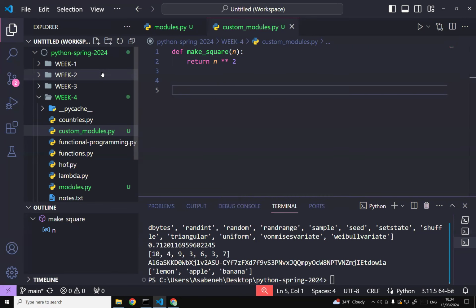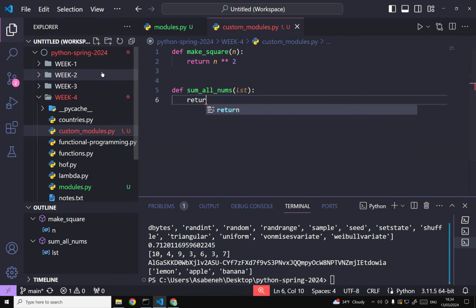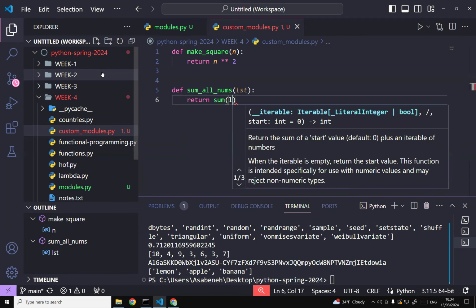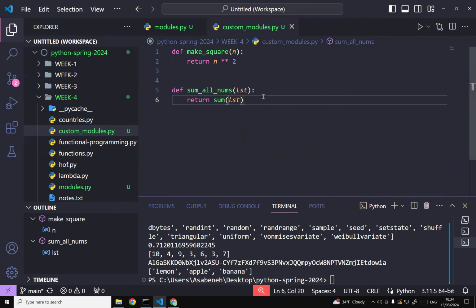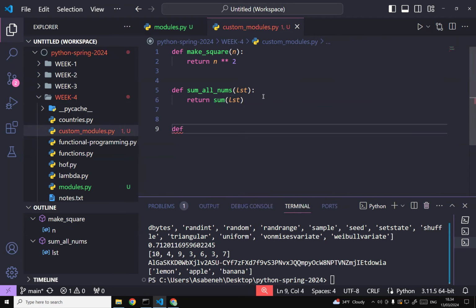And then maybe, how about if we have a function that sums up all numbers in a list. Def sum_all_nums, I call it. And then it just takes a list, and then we return the sum of the list. Yeah, we have that.